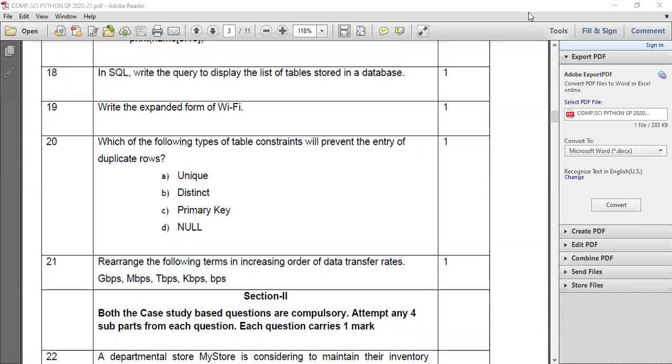This is going to be our range from smallest to the largest: byte, kilobyte, megabyte, gigabyte, and terabyte. Clear? All the 21 short questions are clear?